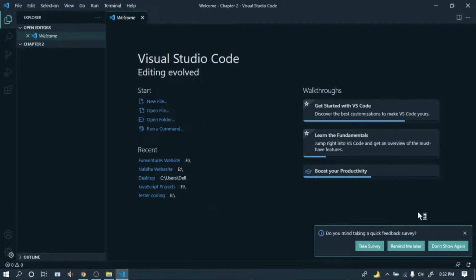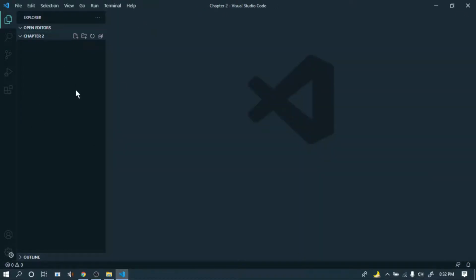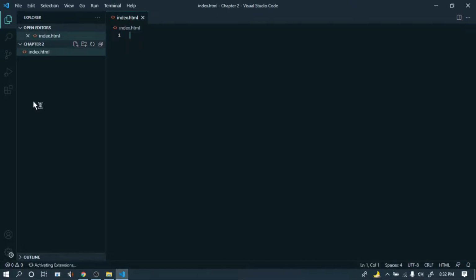Okay, now this is very good. Let's close this welcome thing. Now you can see chapter 2 over here. Now we have to create a file. So I'm going to click on file, and I made an index.html file.